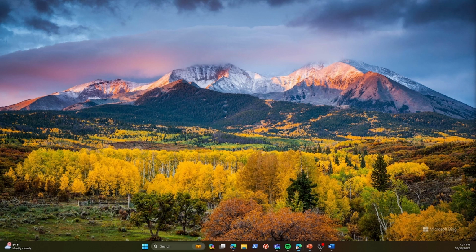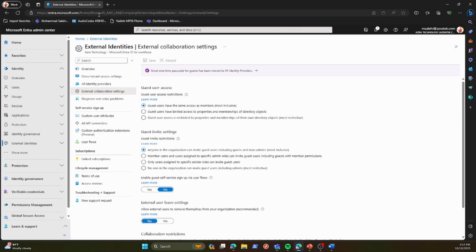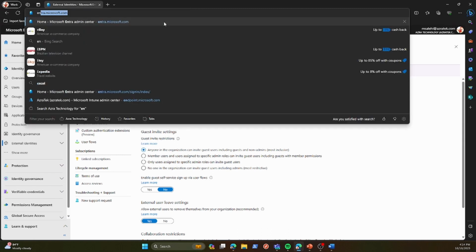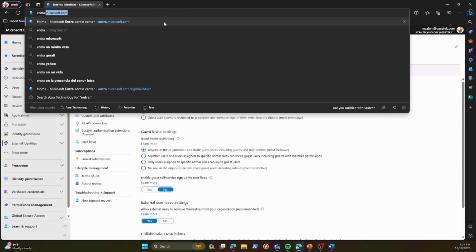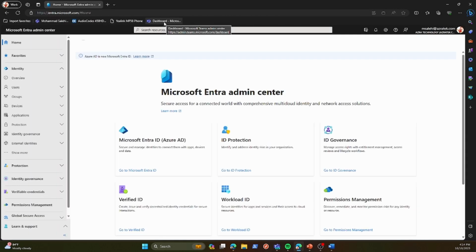So I'm going to open my test tenant here. I will start from the beginning. I will open Microsoft Entra ID, or entra.microsoft.com. This is the new portal that groups Active Directory and anything identity related. So once you are here, this is that blue box where you're allowing guest accounts.